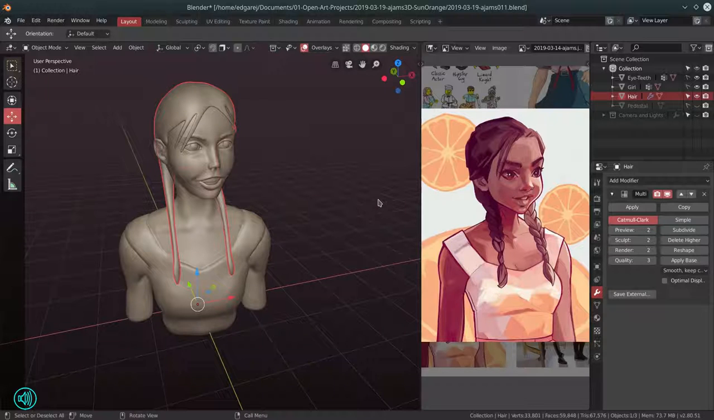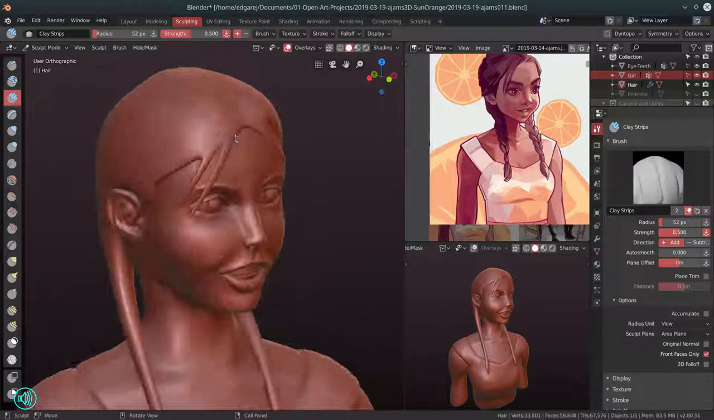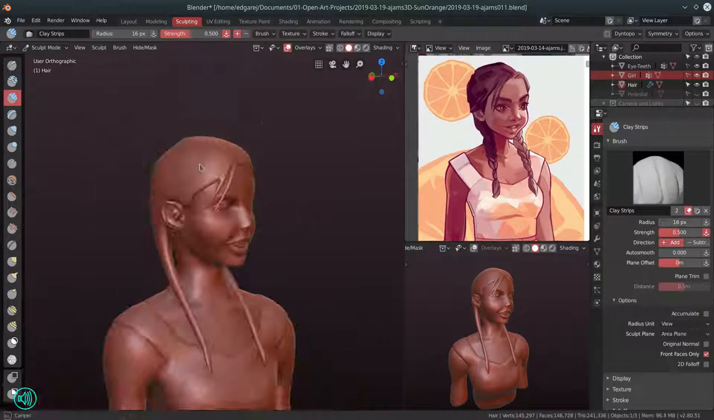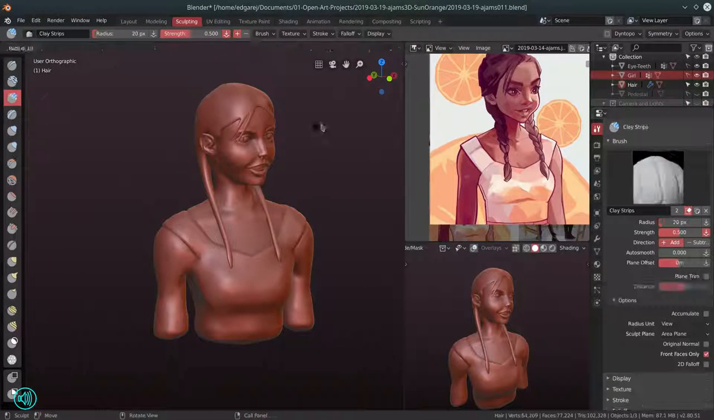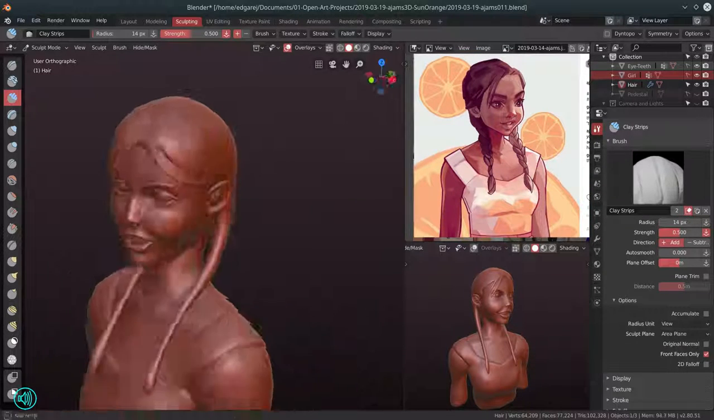Okay, so after those few minor adjustments, there's my multi... Oh, I used multi-resolution instead of subdivision, actually. So yeah, I take back the sub D. I did multi-resolution. And yeah, I'm going to start sculpting in a few seconds after doing all my setup.